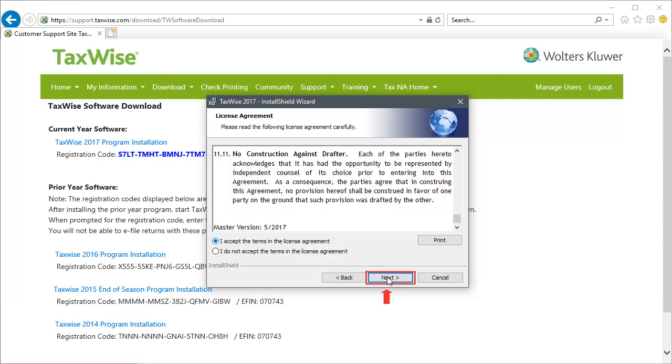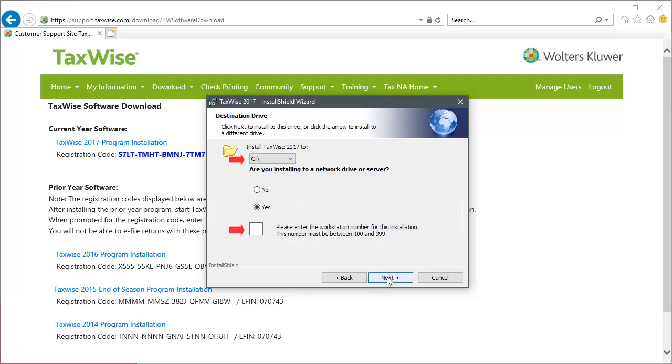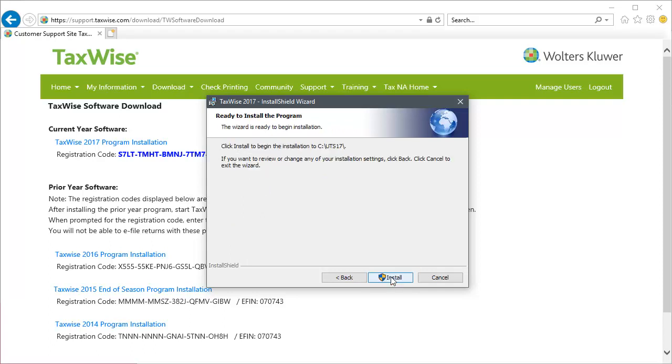And then click Next. On the destination drive screen, select the appropriate drive, enter the workstation number if applicable, and then click Next. Lastly, click Install to begin the installation process.